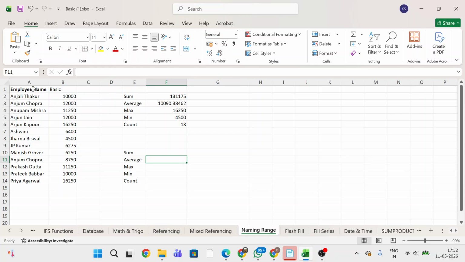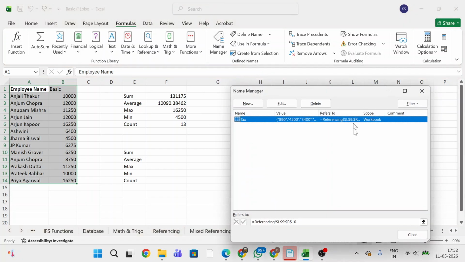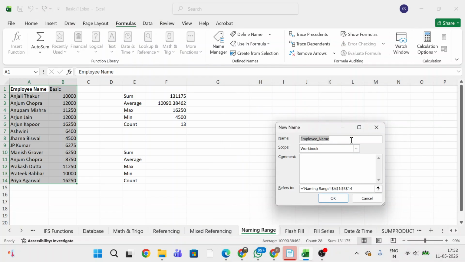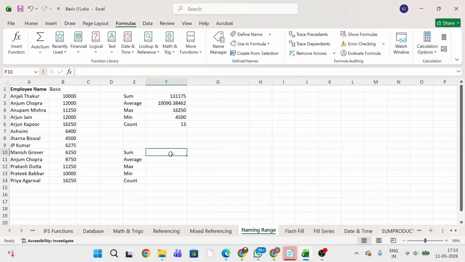Okay. First, select all the cells that you want to create a table or name, and go to the formula bar, and there is a name manager. Okay, and click on new. So I'll give this as data. I'll name all these details as data. Okay, click OK, close.